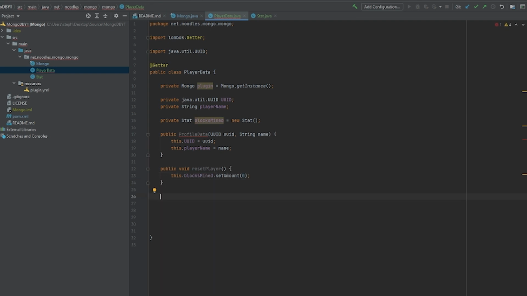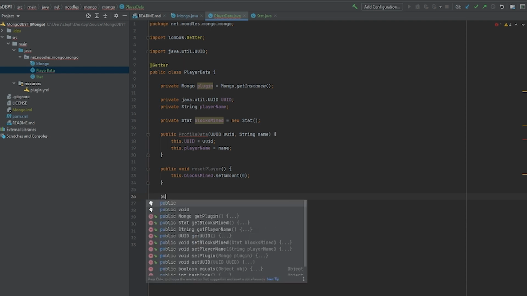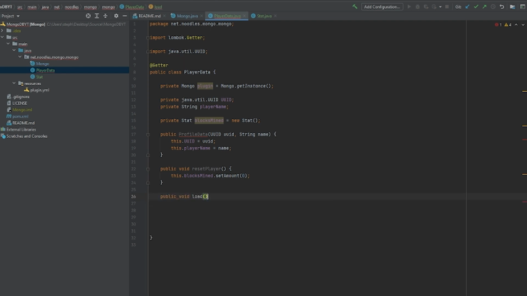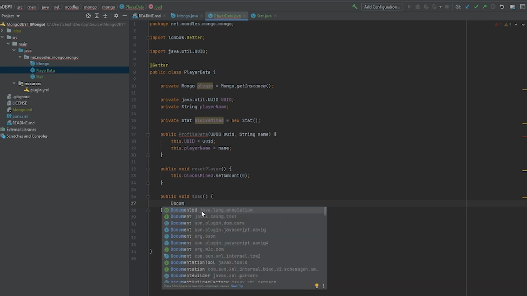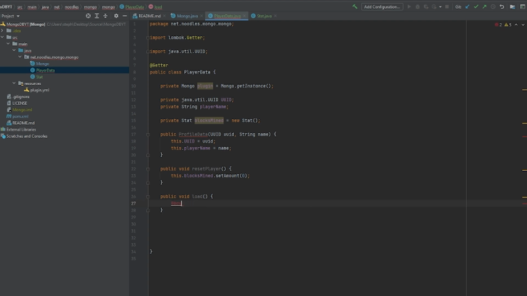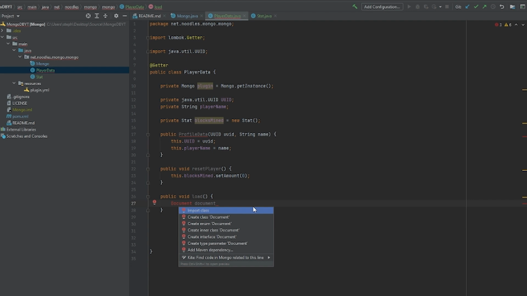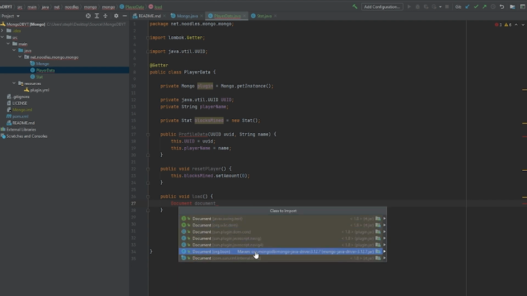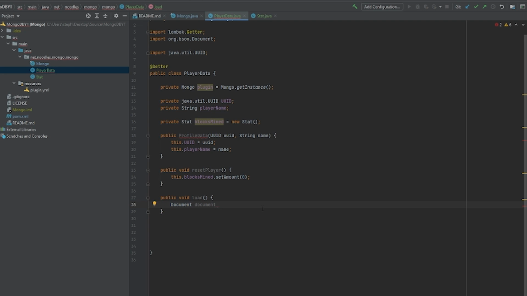Next thing we're going to need is actually going to load up the data. So we're going to do public void load. And then this is going to be where we're actually going to type out our loading method to get all of the documents from the MongoDB. So we're just going to do Document, which is imported from when we did the MongoDB, and then it's just going to be called as document. You're importing Document, make sure you're importing the correct Document. When you press import, just make sure it's the org.bson, which is from the MongoDB Java driver. So just make sure you're importing that.